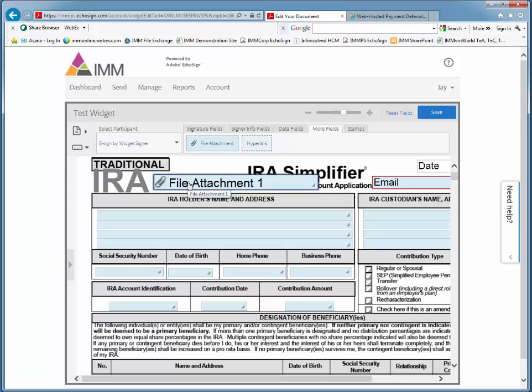Let's say you need them to send you a copy of their pay stub or their proof of income, their driver's license, some ancillary document that needs to accompany this form. They'll be able to do that just by clicking on this link here. They'll be able to browse out and attach that file.